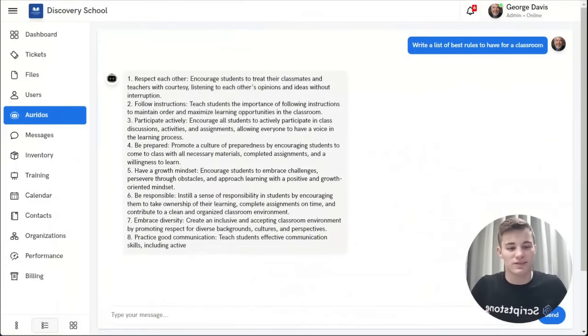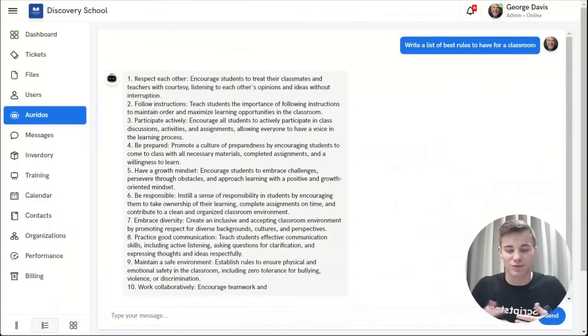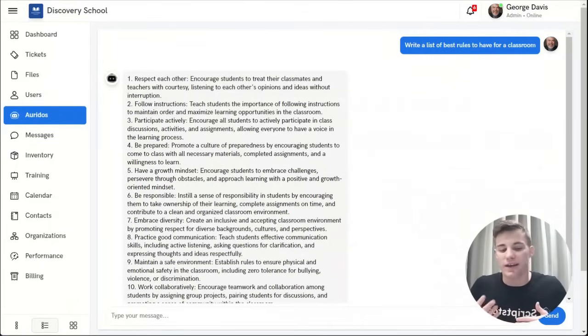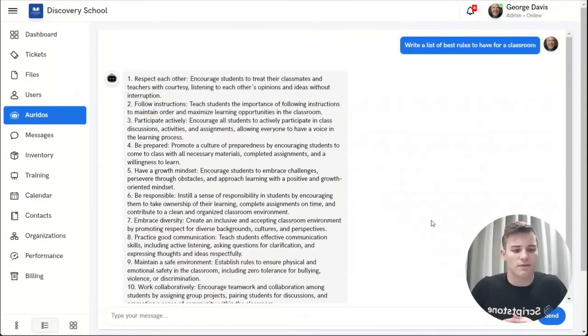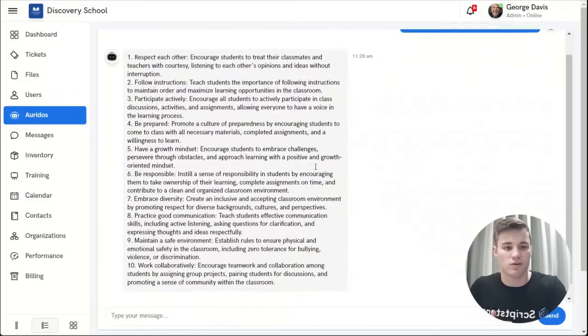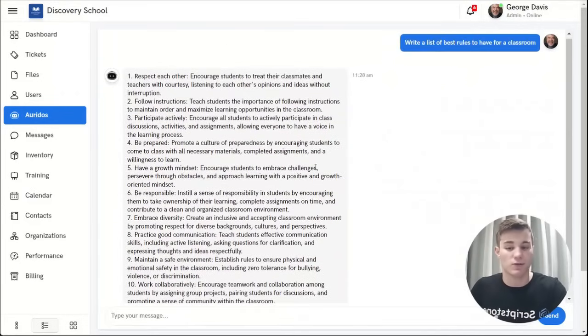So this is Ortus. This is our AI module where you can go in here. You can have lists created for you. It can write things for you. So let's say you are sending an email or a message within Scriptstone, and you want to have it recreate the grammar or recreate the way it's written. You can go in here and have that done. You can also have it write a list for you. I like having it write lists.